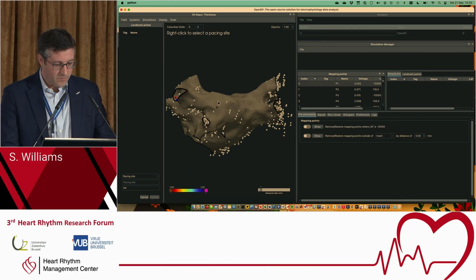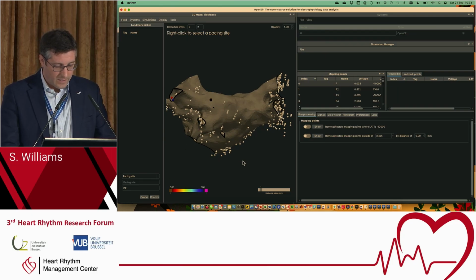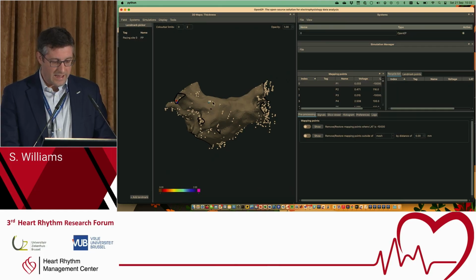And then you right-click somewhere on the map. We would usually define a region for pacing. So think about this as the region that your pacing stimulus would capture from. So let's say that's 5 millimeters. Hit confirm. And in a few seconds, we'll have a landmark there representing this as a pacing site.